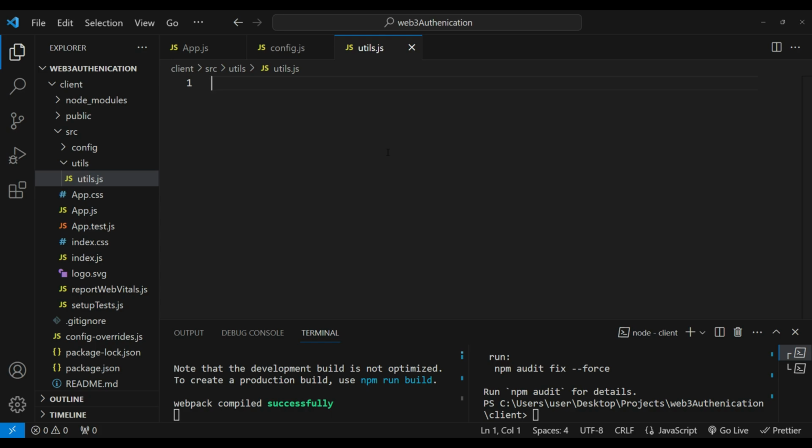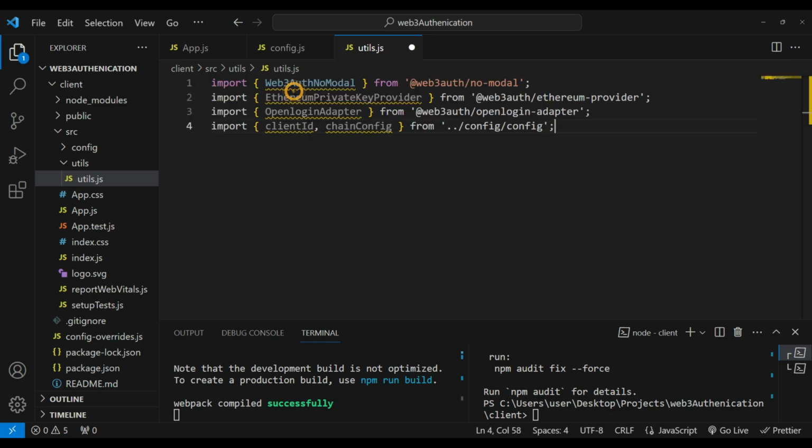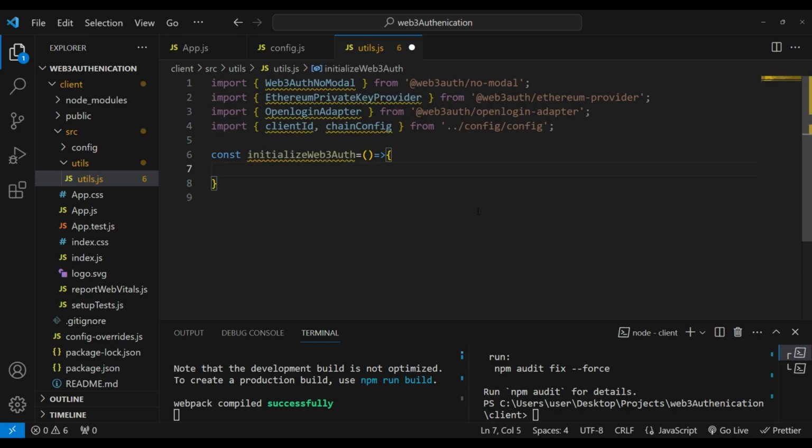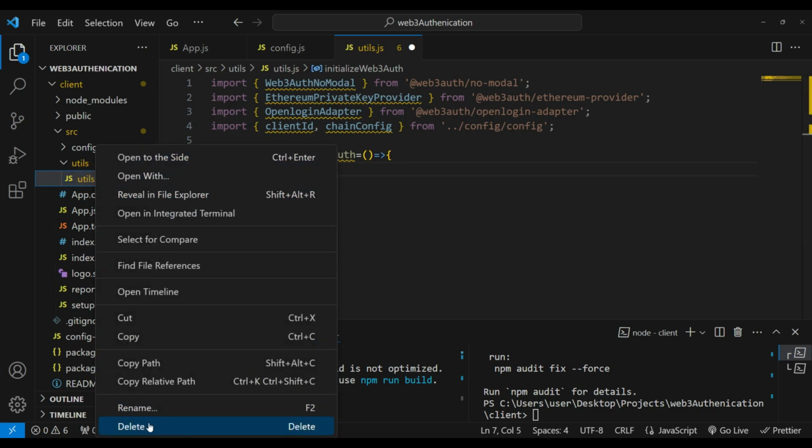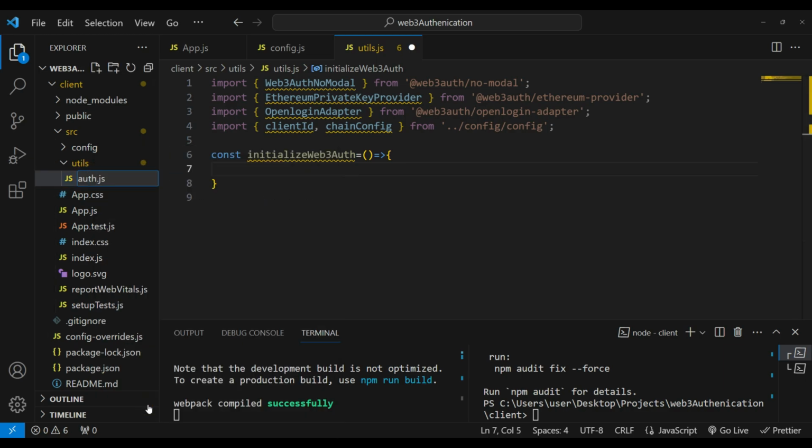For example, in order to create the web3auth instance, I will be simply copy pasting certain things, all these modules that we have seen in the documentation. Then we will create one function by the name of initializeWeb3Auth. This uses the client ID and chainConfig that I have imported from the config file. Instead of naming it utils.js, let's rename it to authservice.js so that it is easily recognizable.